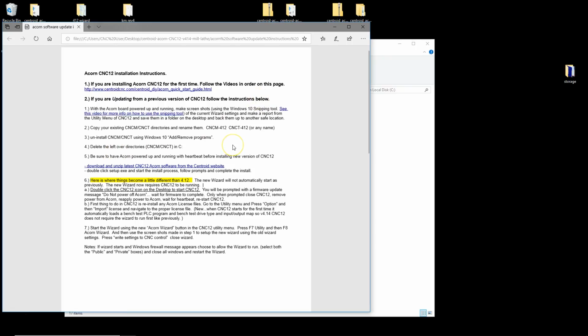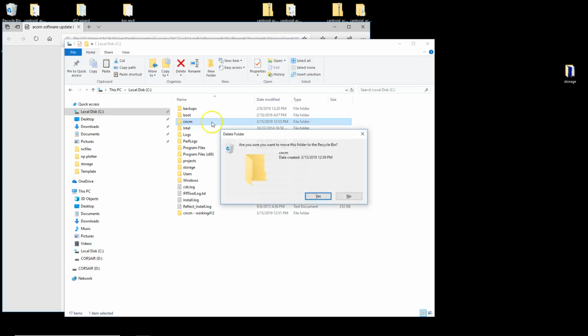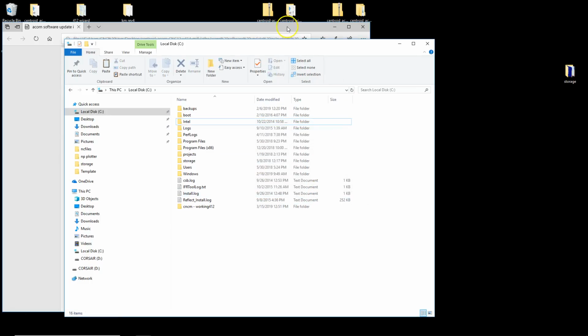Step 4 is delete the leftover directories. Okay, so back to the C drive, and you'll notice there's still a CNCM directory, and I'm going to go ahead and delete that.